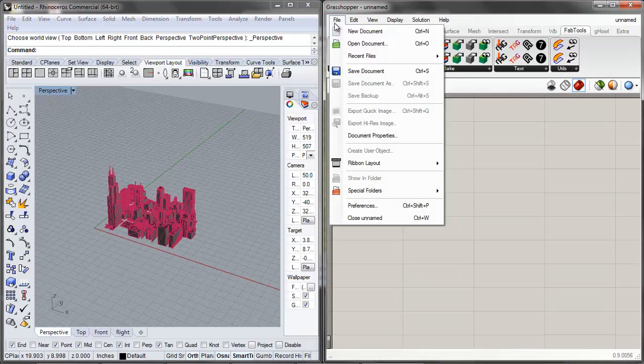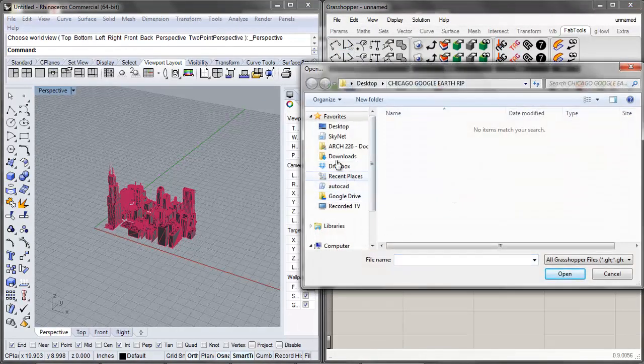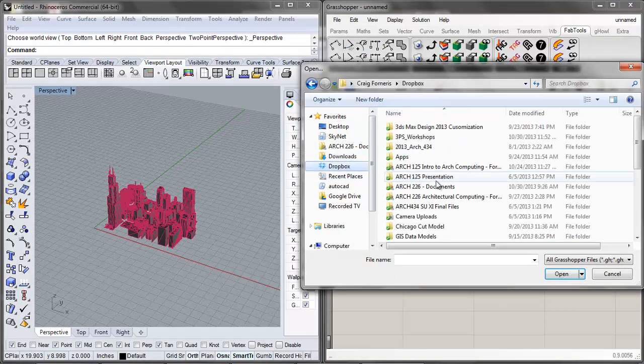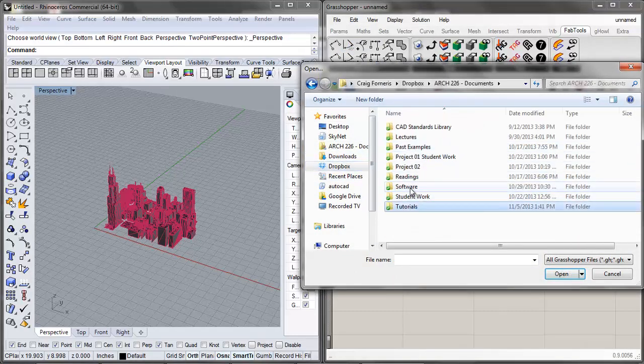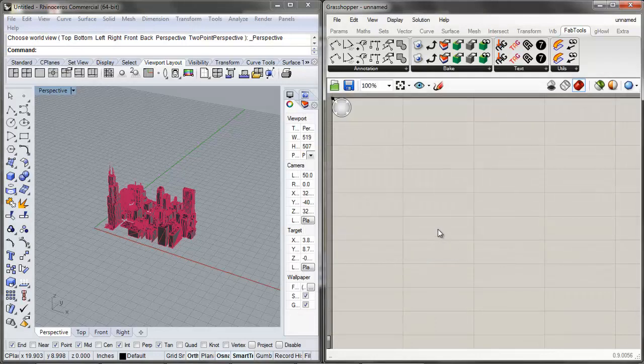Now, in the software, I'm going to go ahead and open document. In the software folder for the Dropbox of this class, under software, there's a laser cutter template, and it's got a file extension of GH. So that's the one we're going to open in Grasshopper. Now, I want you to copy that to your desktop. I don't want you to run it from the actual Dropbox folder. Since it's my file, I'm going to run mine from there. So don't mess with it. So copy it down, and then you're going to open it from there. So I'll go ahead and click open.